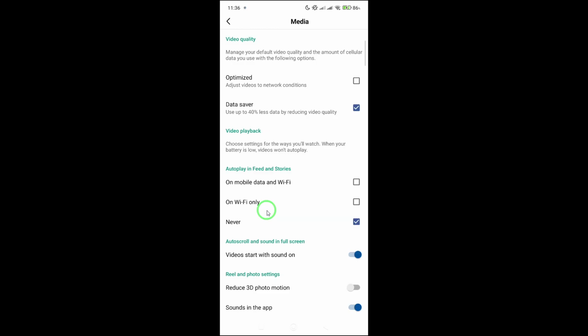Scroll down through the Settings menu until you find the Media option. Tap Media to continue. This is where Facebook lets you manage how photos and videos load in your app, especially when you want to save mobile data.